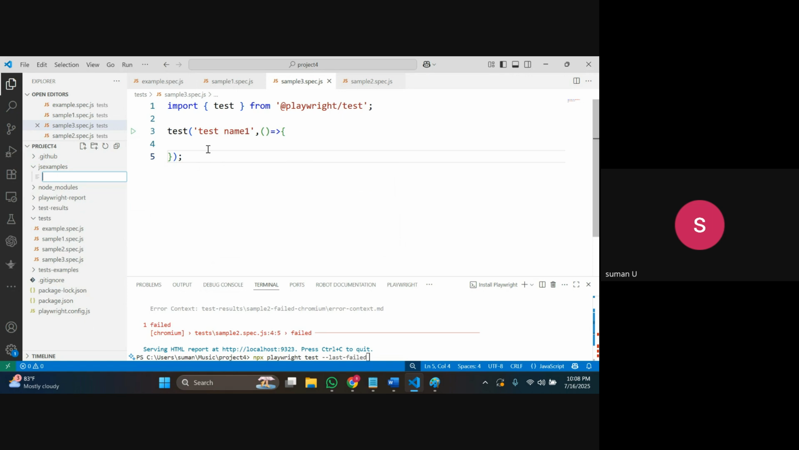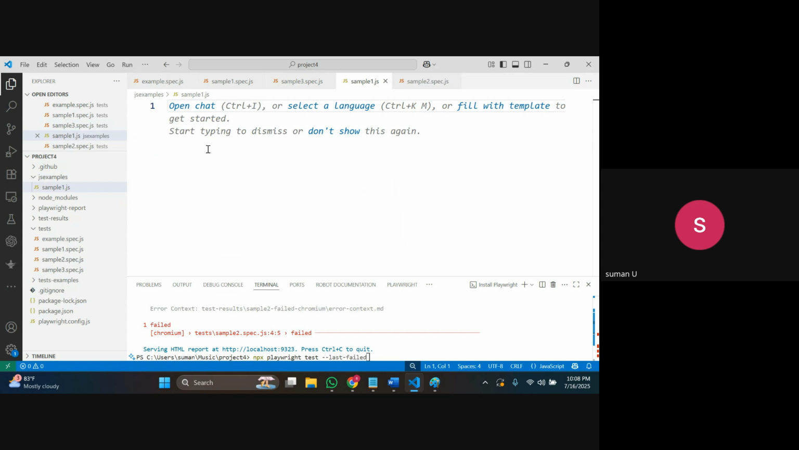Now here, I'm creating a file with the name sample1.js. Whenever you create any JavaScript file, you need to create that file with the extension .js, like sample1.js, sample2.js, sample3.js, sample4.js. That is how we create a file.